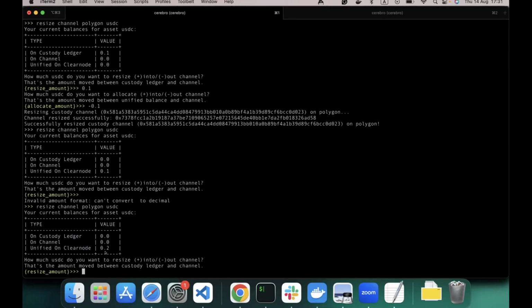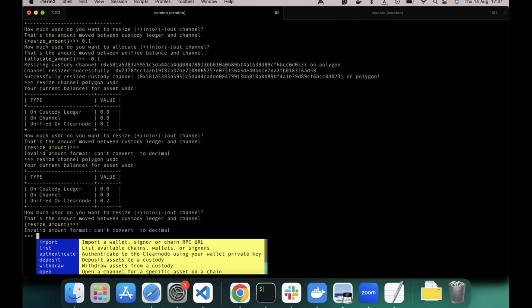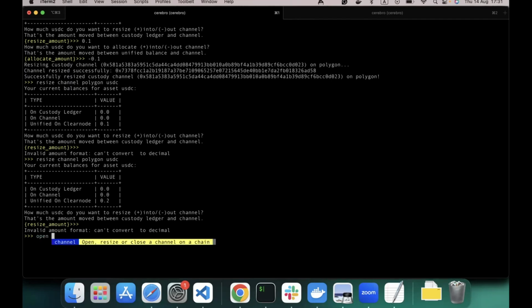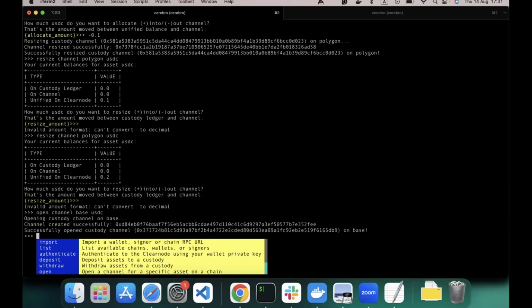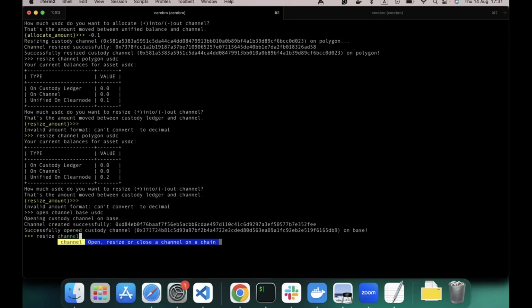Okay, we see that right now our balance is topped up with the 0.1 that we received from my personal account. Let's exit the resize command, and now we go to the next stage: moving our funds from our unified balance on ClearNode to our wallet balance on Base. First of all, we would need to open a channel as well. Okay, we have it. And here we go to the resize again.